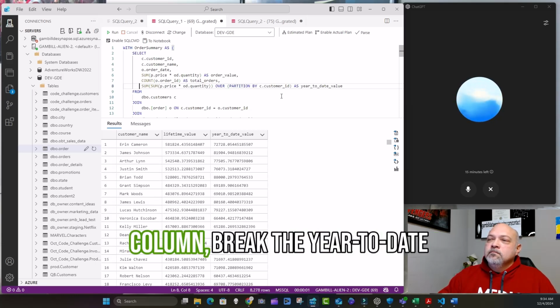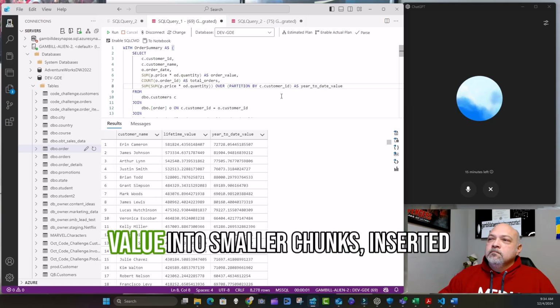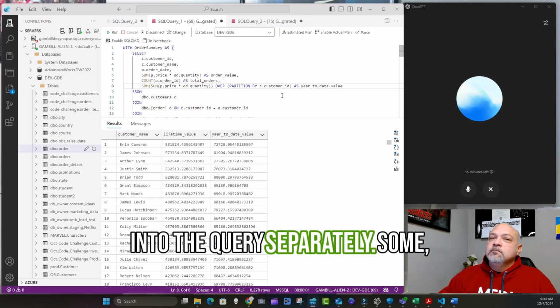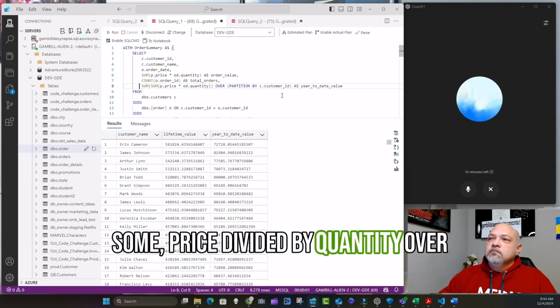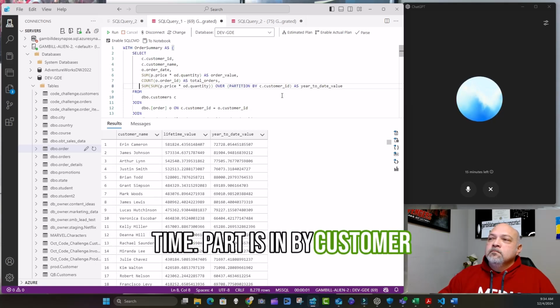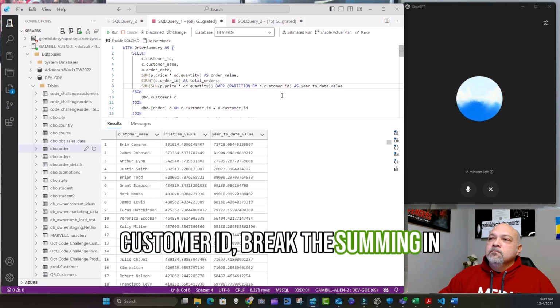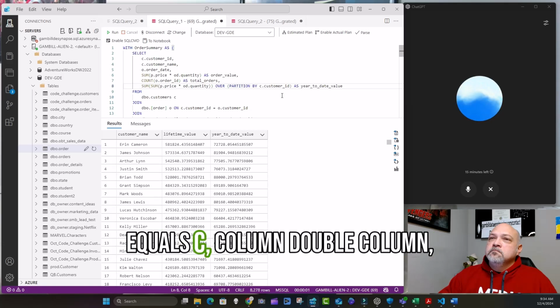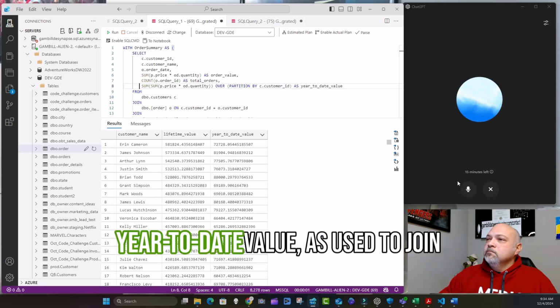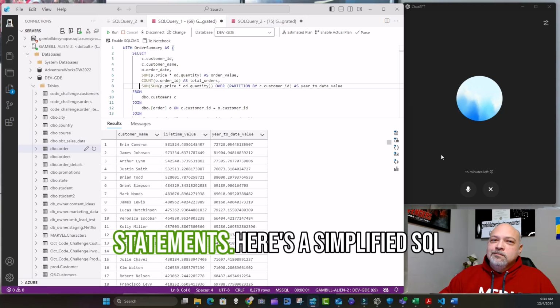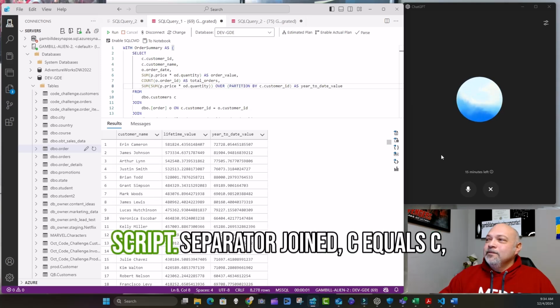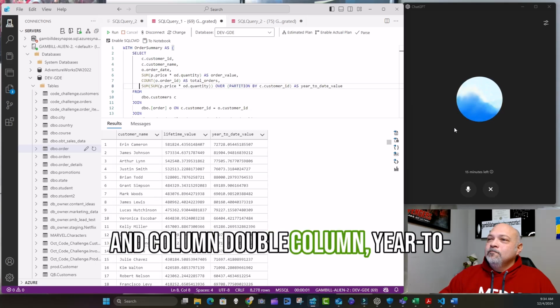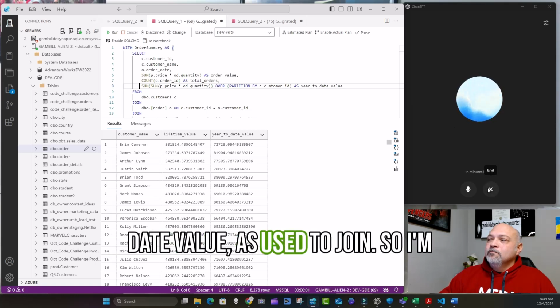Break the year-to-date value into smaller chunks and insert it into the query separately. Sum of price times quantity over time, partitioned by customer ID. Break the summing into chunks. Then join the temporary table on customer ID, using the year-to-date value. Here's a simplified SQL script.